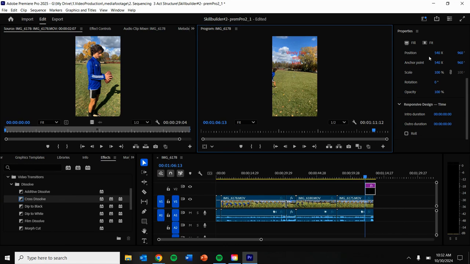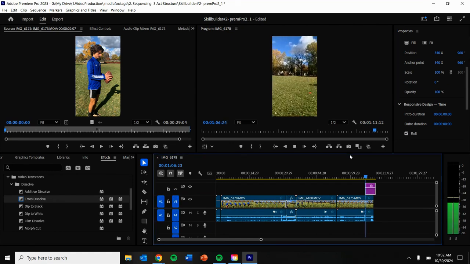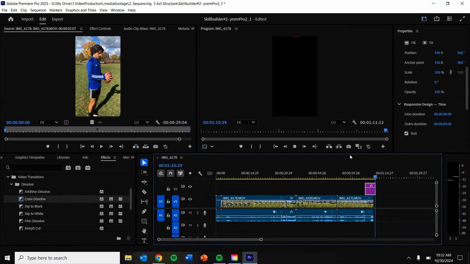You're going to notice that the properties panel over here changes, and it now gives you the option of clicking on roll. When I click roll, I'm going to scroll through and let you see this. It's going to allow the text to roll up, and that's how you do your end credits.